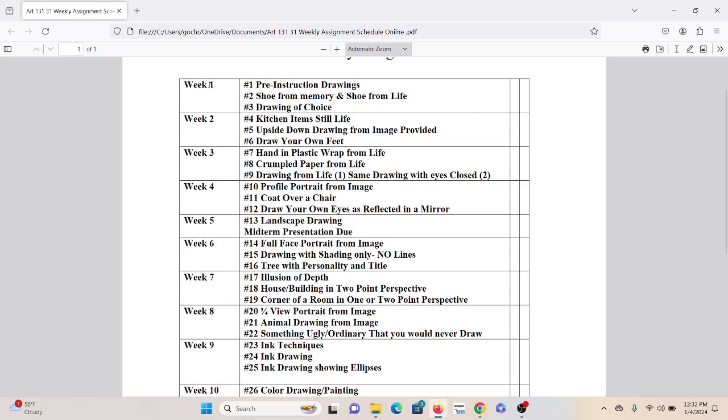So week 1 assignments, let's say we're starting in week 1. They're going to be due by Wednesday of the following week. In this case, it happens to be January 17th. And this will all be shown on Canvas as due dates.